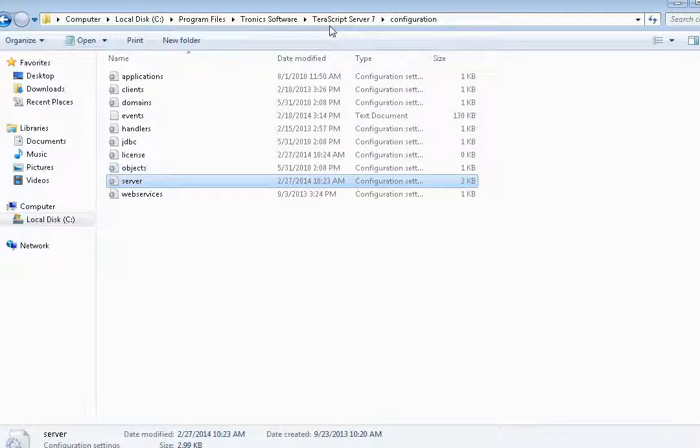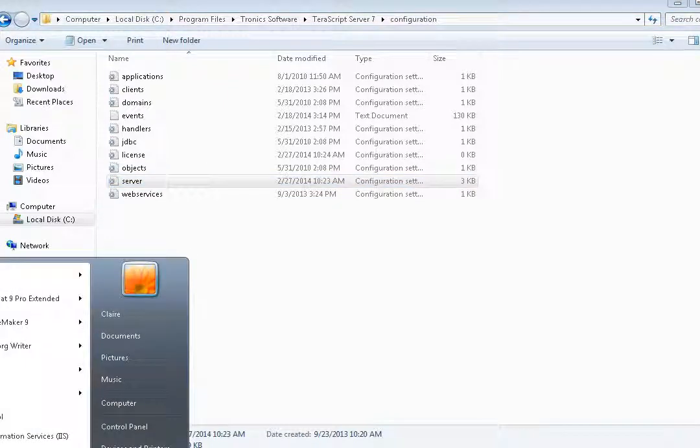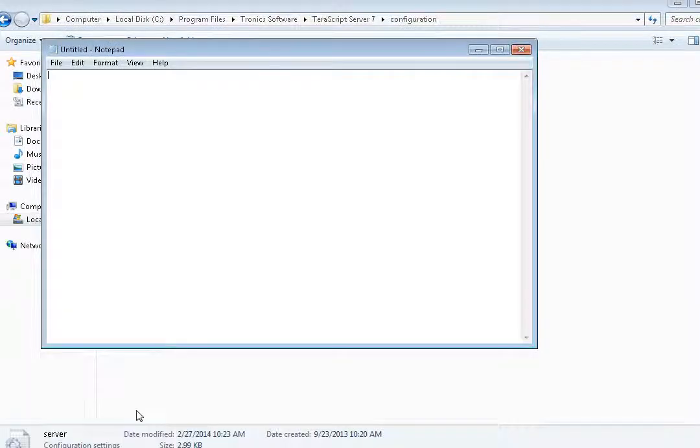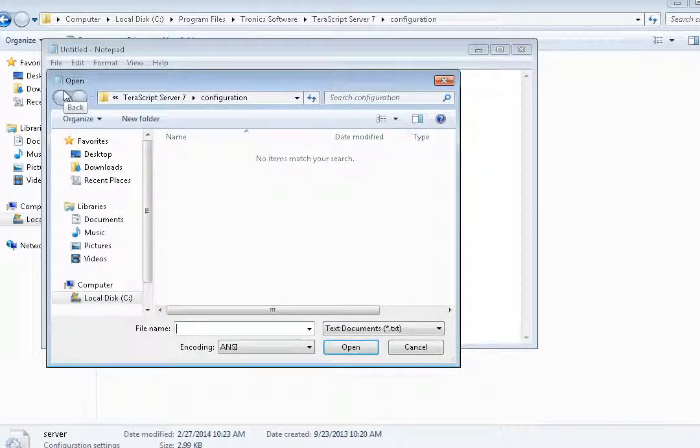The first step is to enter the license key from your license email into the server.ini file. Windows may require administrator-level privileges to make changes to these files, so it's best to open Notepad or your text editor of choice as an administrator prior to opening the configuration files. Once your text editor is open, go to File and Open, and browse to the configuration folder.